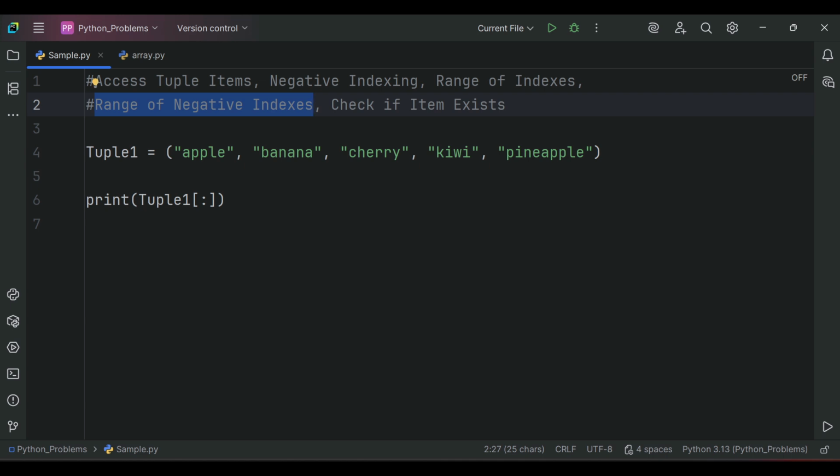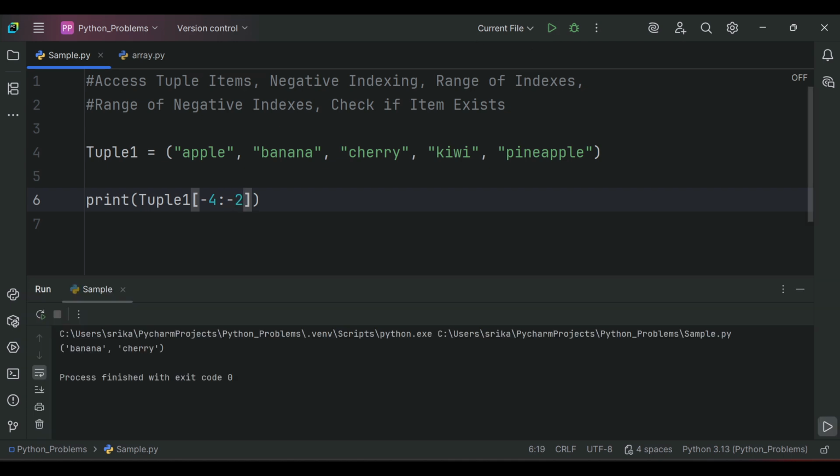The negative indexes are also the same. See, this is -1, -2, -3, -4 and -5. Suppose you want to print from banana, here you have to mention -4 and -2. At that time it will print banana and cherry. The last index is always ignored, -4 and -2.